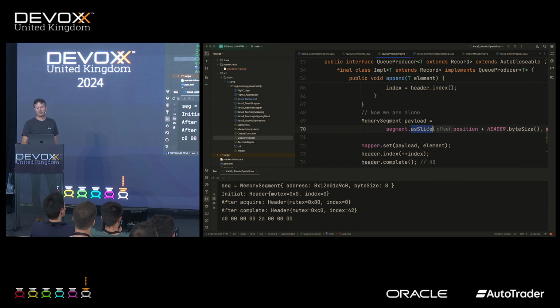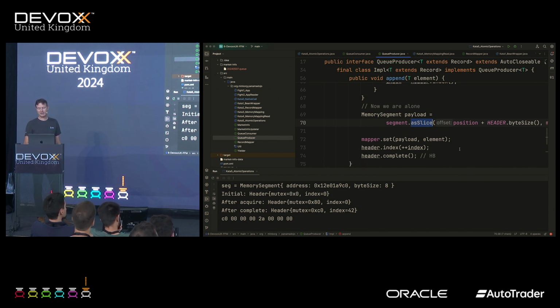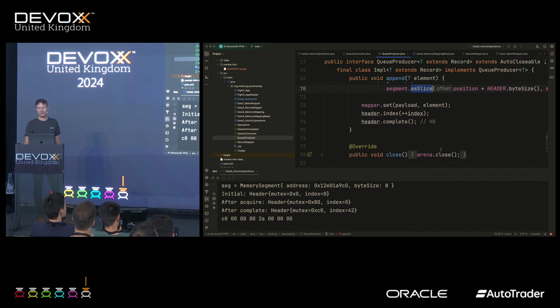And here we're using something called a slice. So the slicing is that you have a memory segment, and then you can just say, I want this portion of a bigger memory segment, and then you know that you can't write outside the bounds of that. We set the value, increase the index, and that's it. So it's really not so complicated.